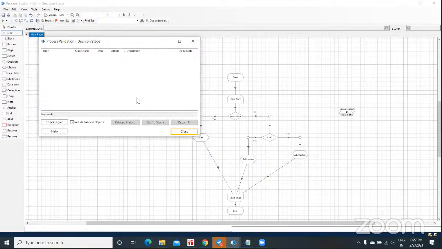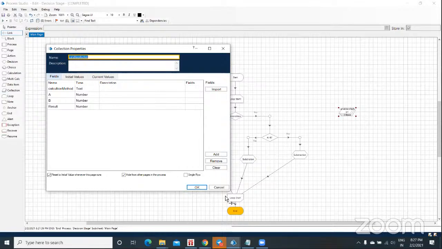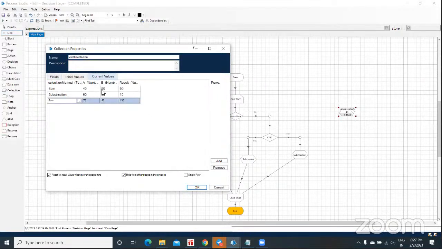Now let me check whether I have any errors. Now you can see I don't have any kind of errors. Let us proceed with it. Close and click on play. So here you can see my 3 rows have been executed. That is the reason my loop got ended. And here are the results of them.